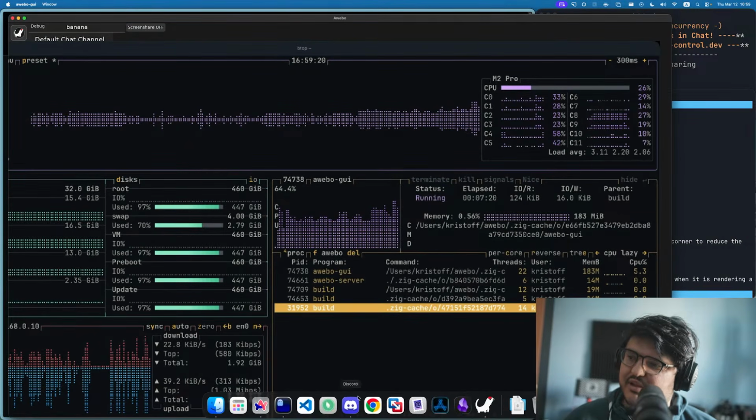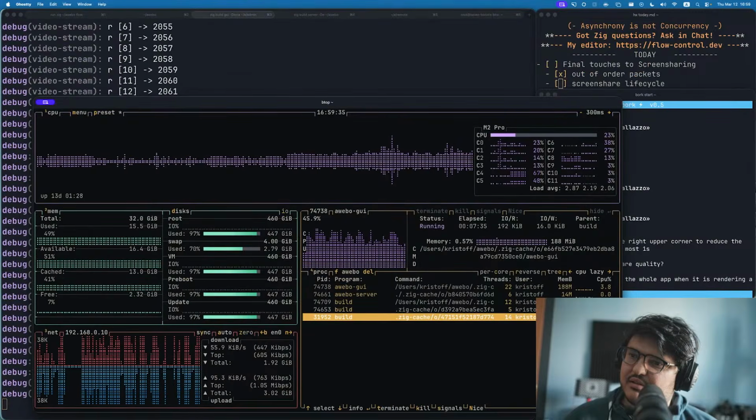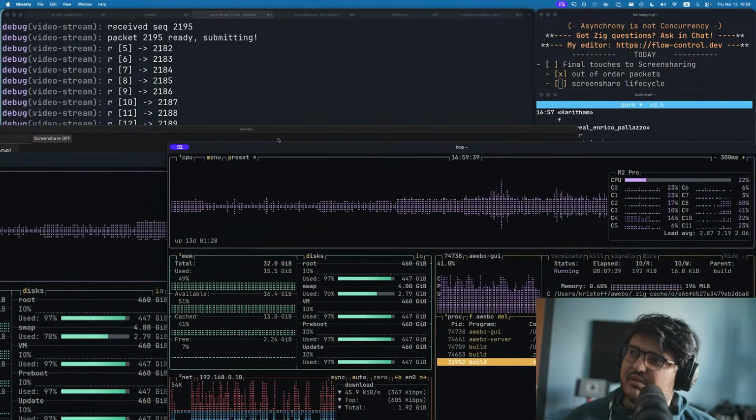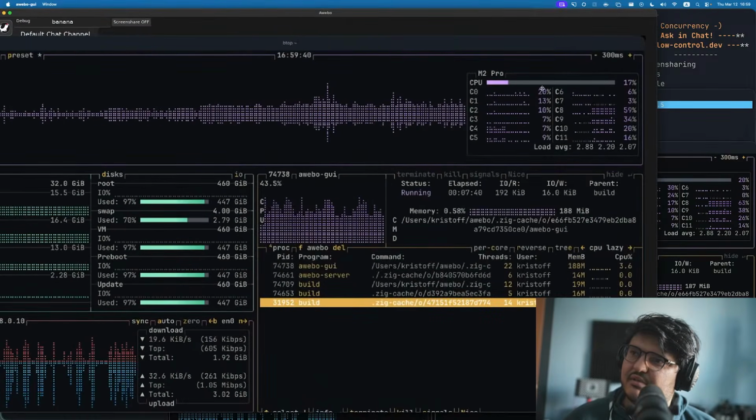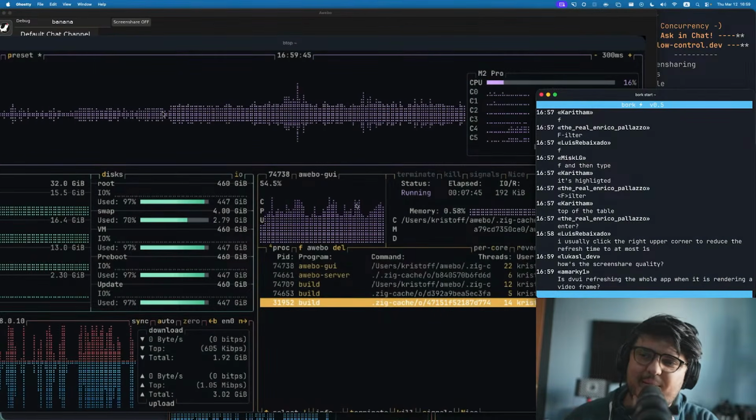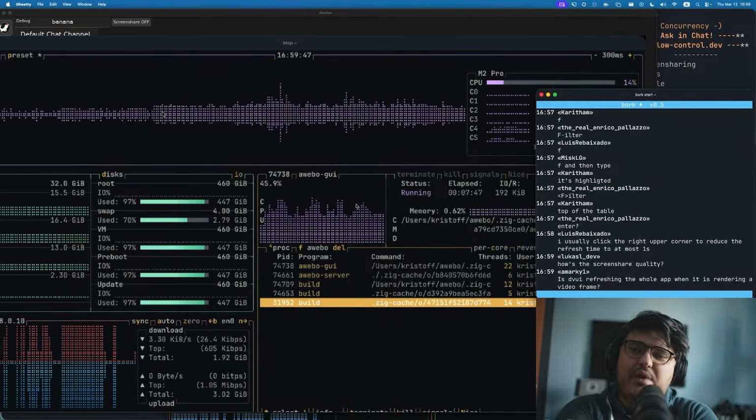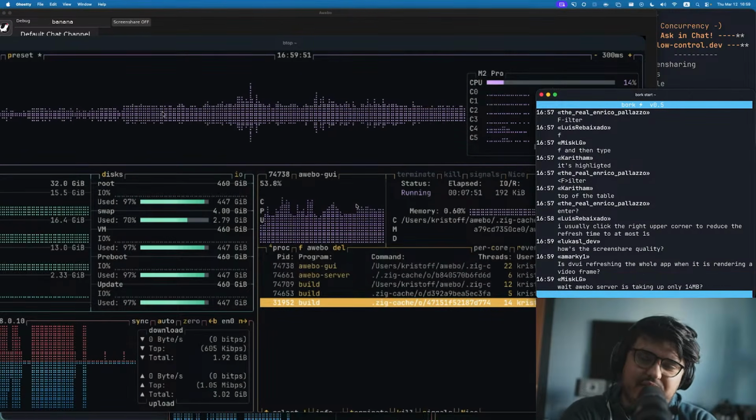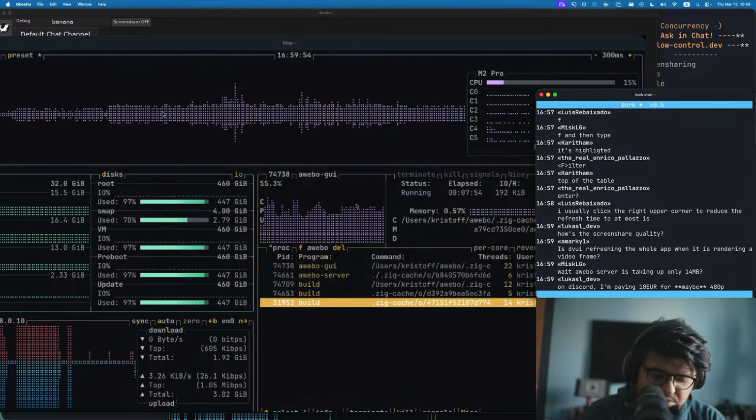Wait, why is my BTOP not updating? Oh, if it's not visible, it has to be a little bit visible. Otherwise, it doesn't update. Is the UI refreshing the whole app when it's rendering a video frame? Yes, that's kind of what you get with immediate mode GUIs, right?